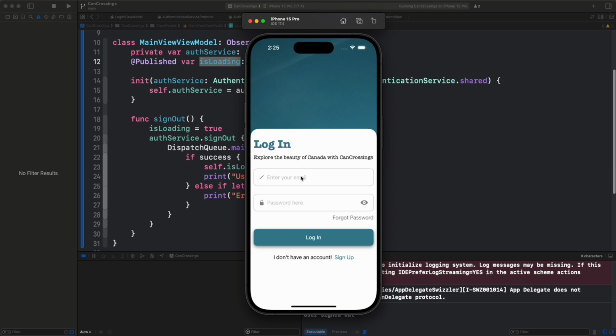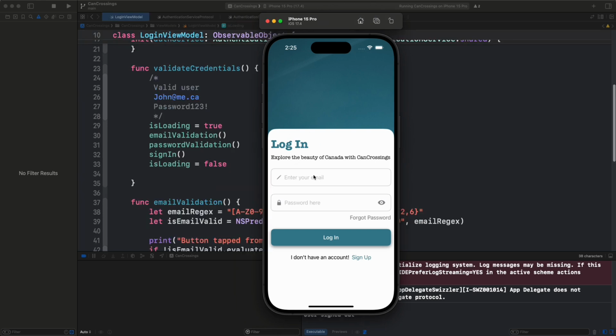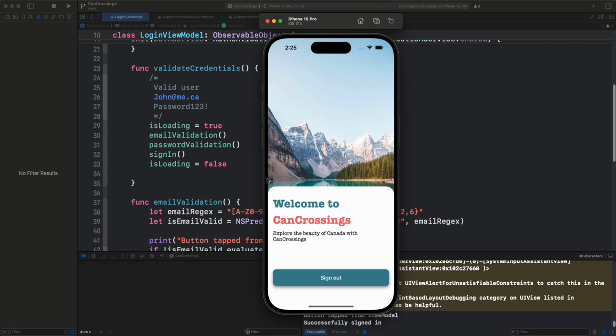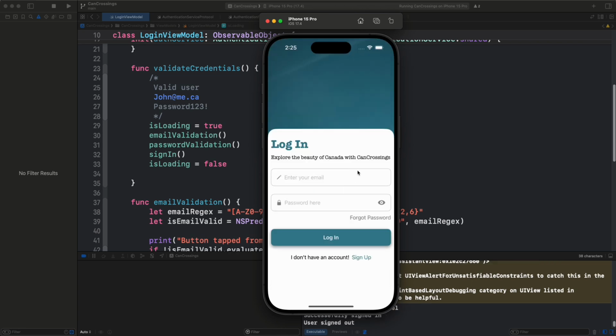Let's try to log in again and sign out. Here our user is john@me.ca, and for our password 123, and let's try to log in. Okay, we successfully logged in. Now let's try our sign out button for the last time, and everything is working perfectly.